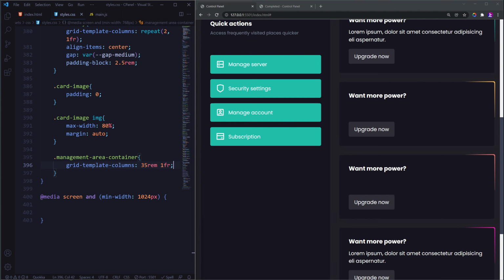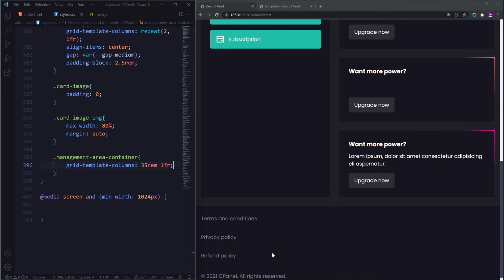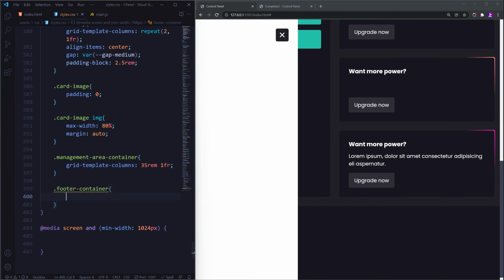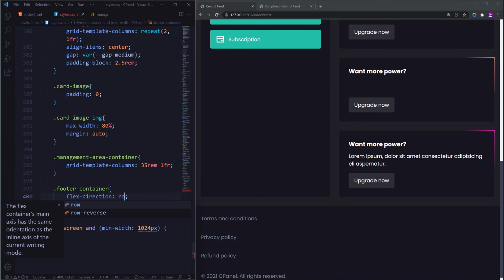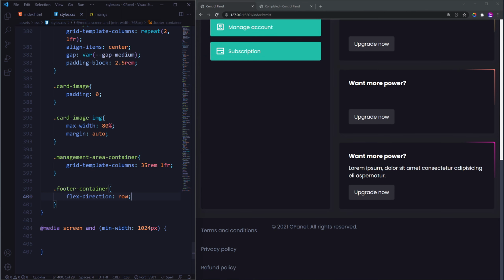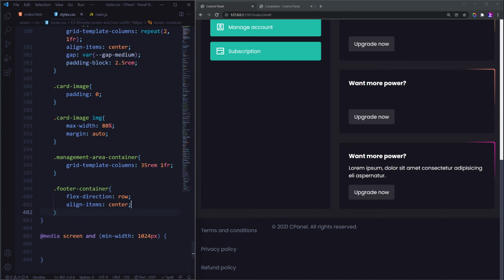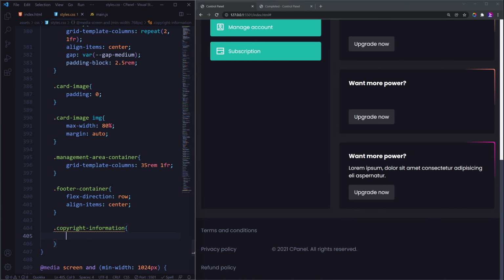The other thing that I want to do now is modify the footer, so everything is just side by side. So footer container, flex direction is going to be changed back to row. And then I want to align items to the center. Here for the copyright information, I'm going to change the order back to 0, which is going to be the first one.